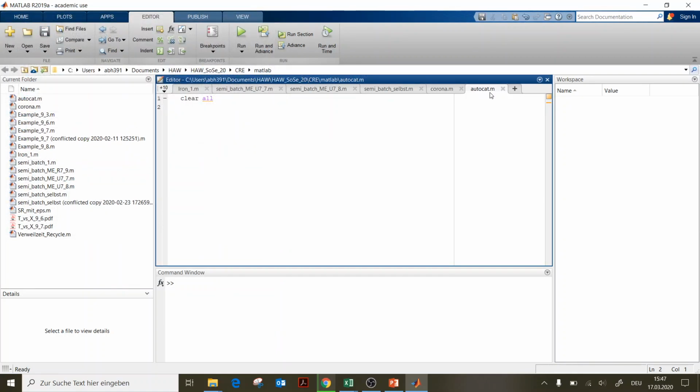Okay, so this is our new file. And what do we need for this autocatalytic reaction? We need all the start concentrations. So let's say, for example, C1 is equal to 0.5. In MATLAB, you have to use the decimal dot instead of the comma, because otherwise it doesn't make sense to MATLAB, and at the end of your line you always have to put a semicolon.